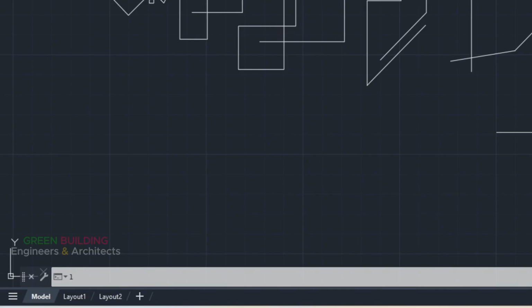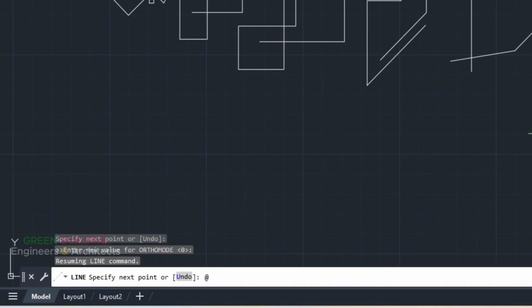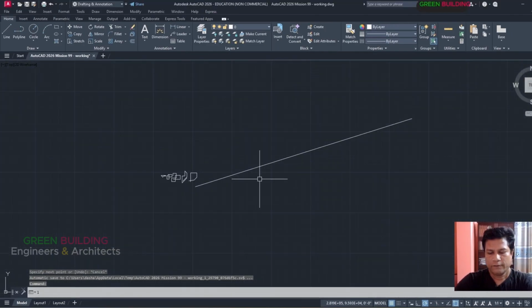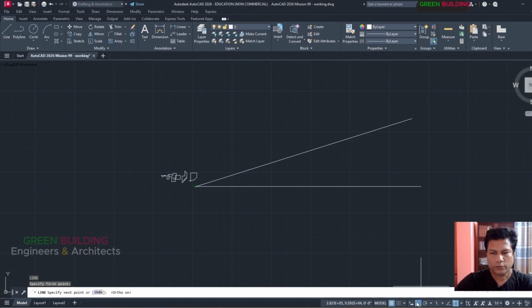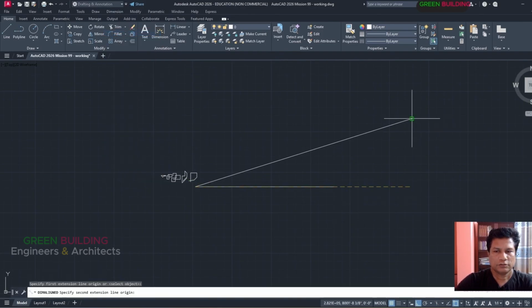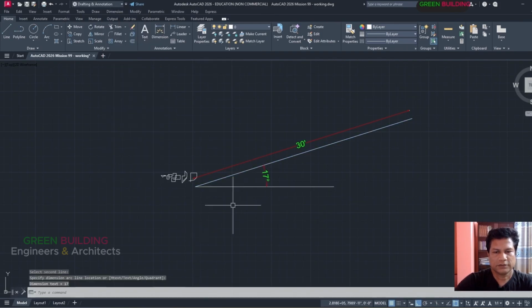For that I will type L for line, click here. Now I will type @30 feet, put angle 17-degree. This is my 30 feet line. Keep ortho mode on. You check the aligned dimension 30 feet and the angular 17-degree.